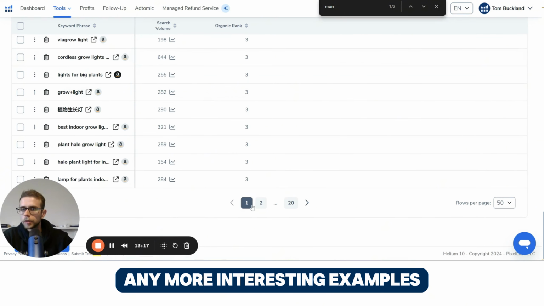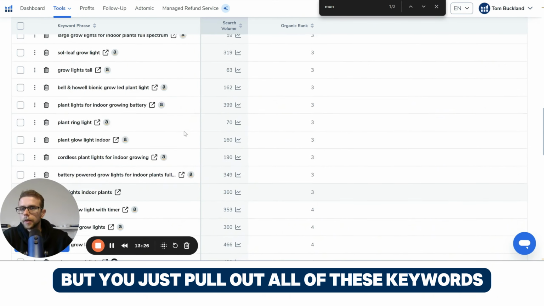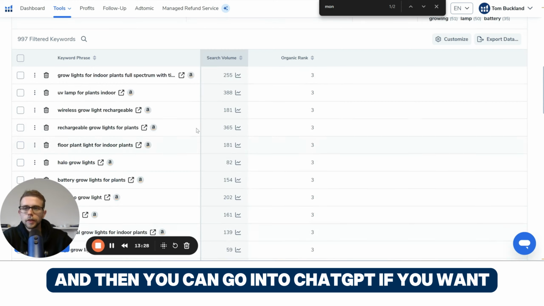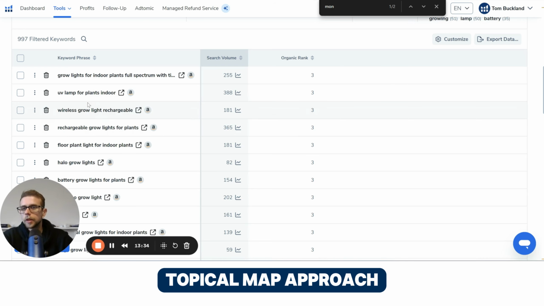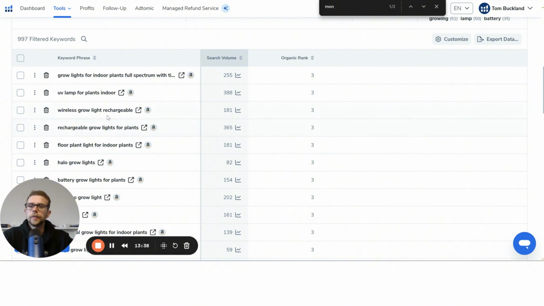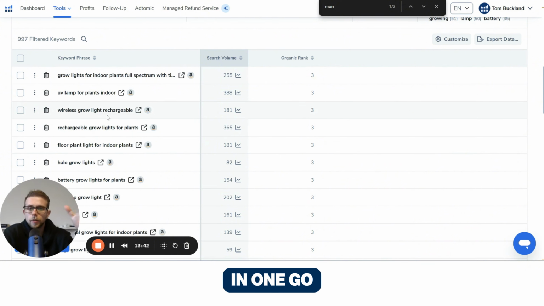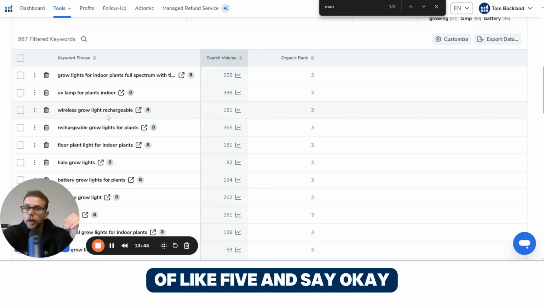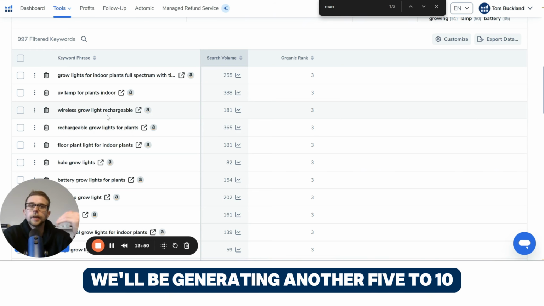Any more interesting examples. Portable is obviously a good one, but you just pull out all of these keywords and then you can go into ChatGPT if you want and help segment and basically create this topical map approach. Obviously UV you can do as well, wireless, rechargeable. It's just a really easy way to get all of these secondary keywords in one go and then create your list of like 5 and say, okay, if we rank for all these, we'll be generating 5 to 10 sales a day. If we then add these, we'll be generating another 5 to 10.